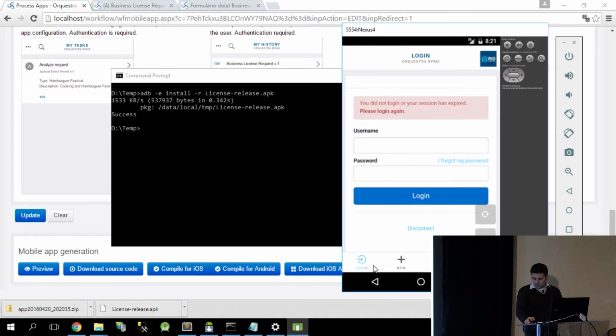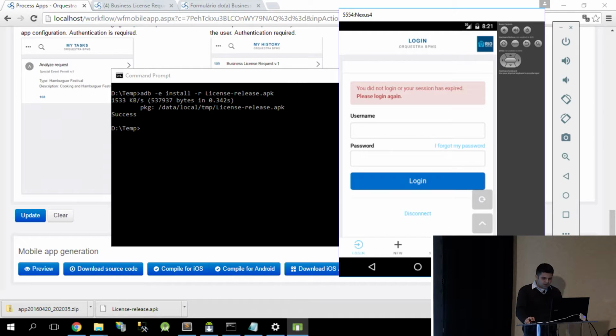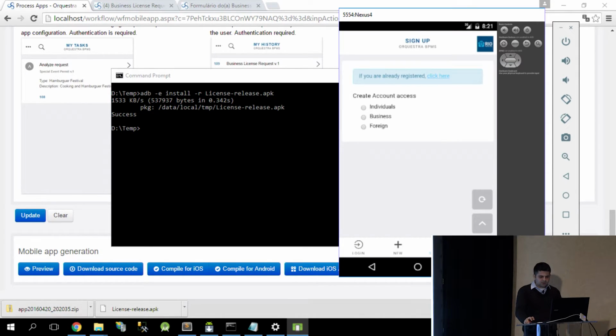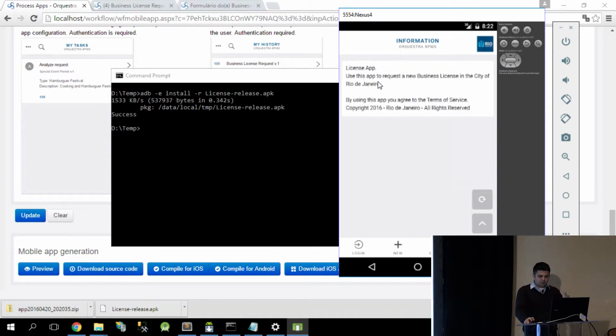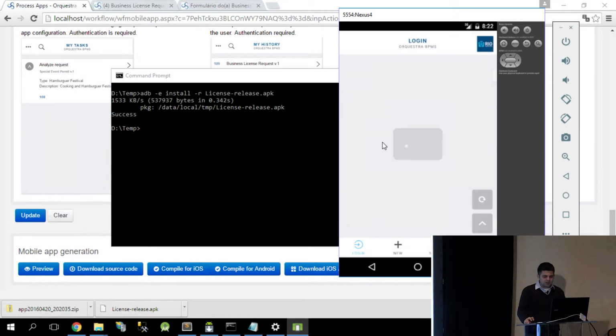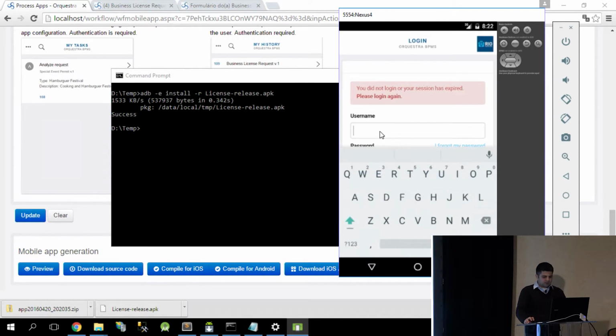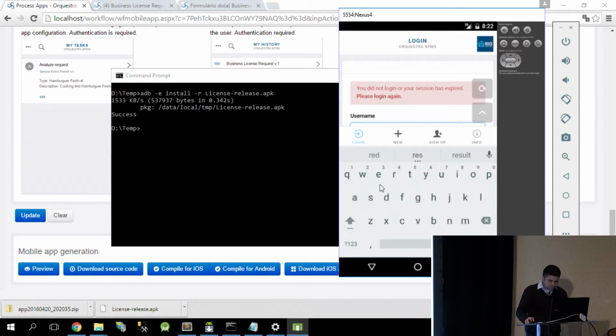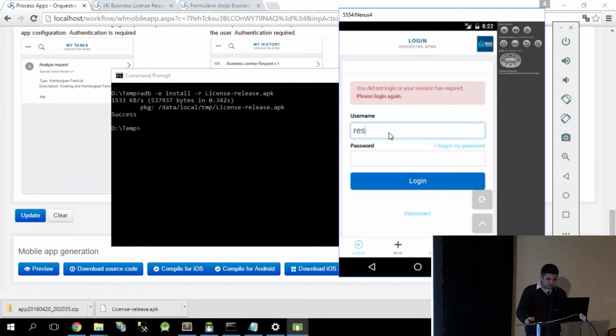There are a few features underneath here on the screen. The user can sign up, create a new user account. It has this info screen where we can put useful information for when he's using the app, and he can log in. Let's log in.